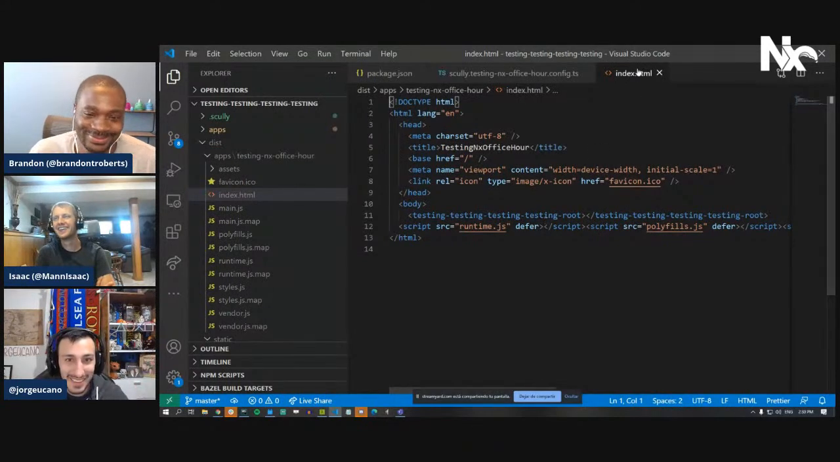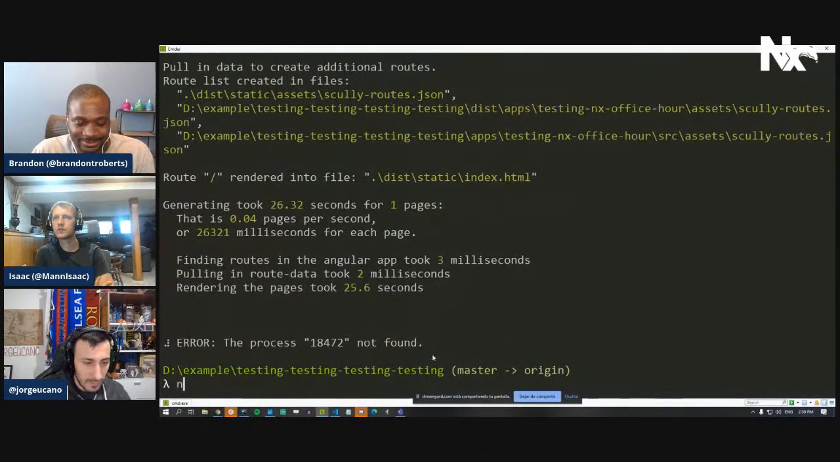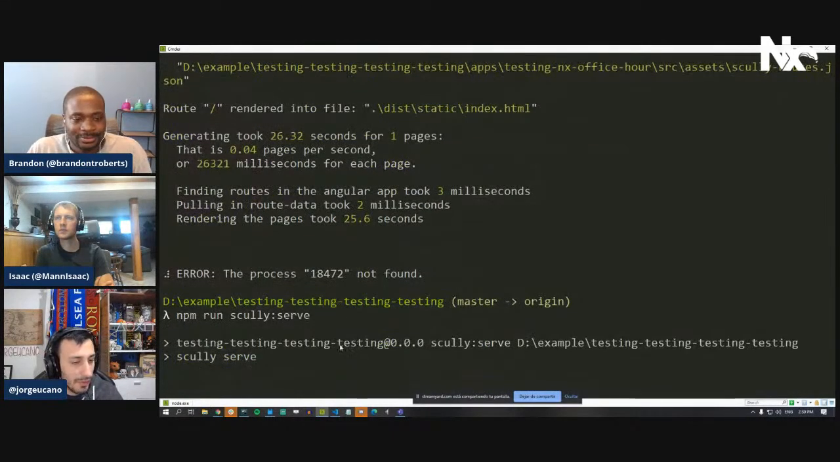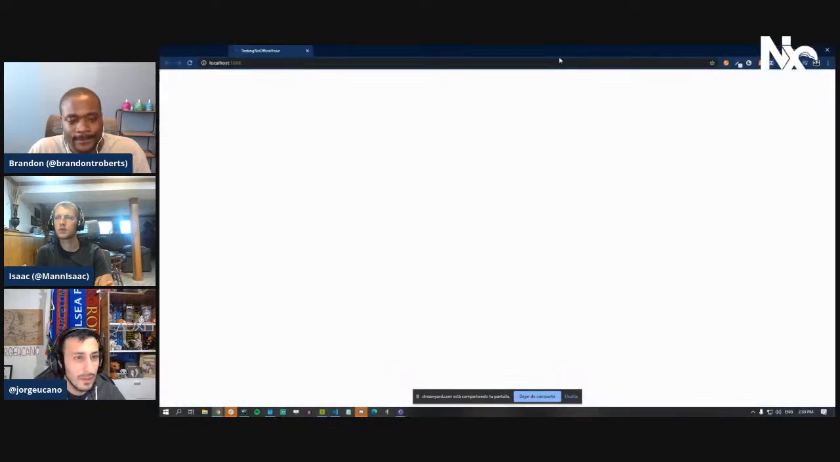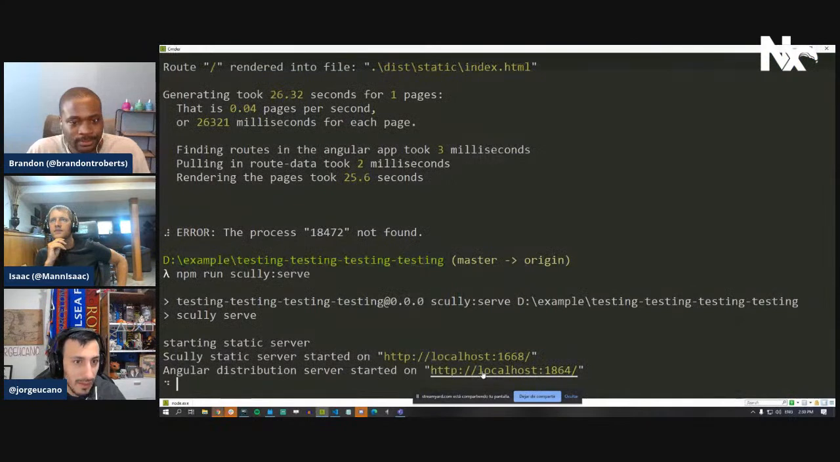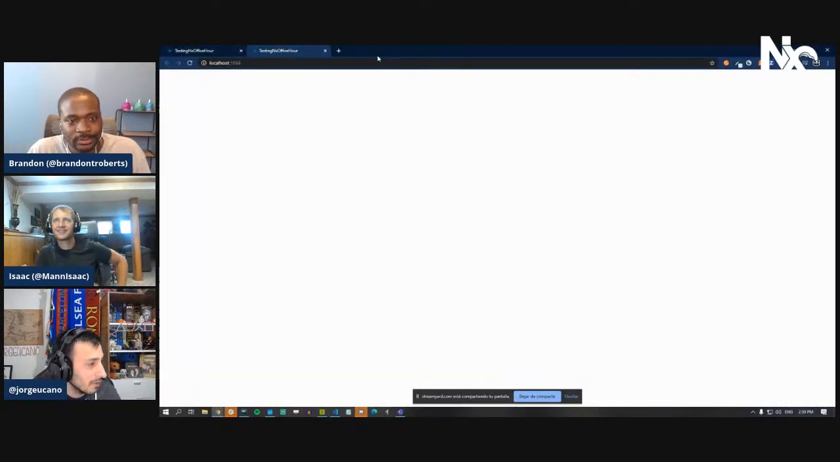So if I run npm run Scully serve, we will serve both applications. One is the Scully static server, and the other is the Angular distribution. So this is the one, it's empty, and the other is empty too, because we don't have anything.